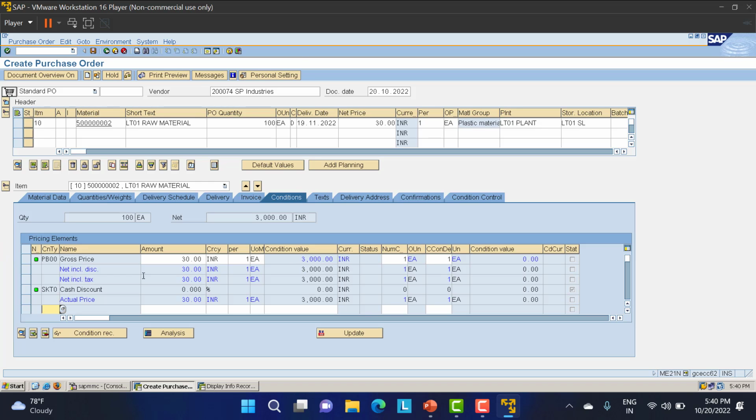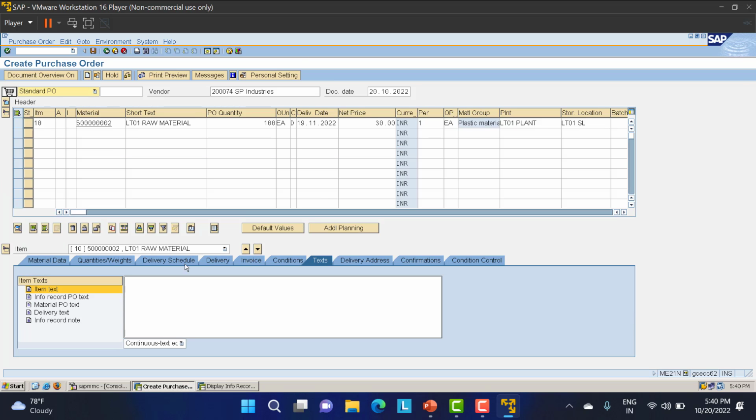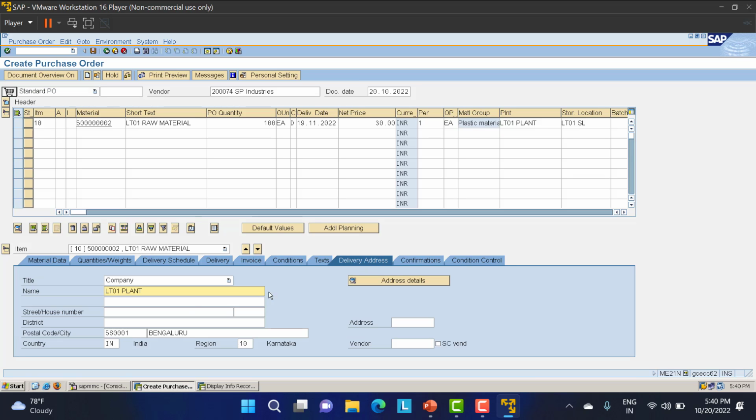Then go to the conditions. Here again the same conditions as we have seen in the header, the same things are available here. Then just go to the text. Even in the item level also you can maintain some text. Go to the delivery address. Again it is taking the plant address here.